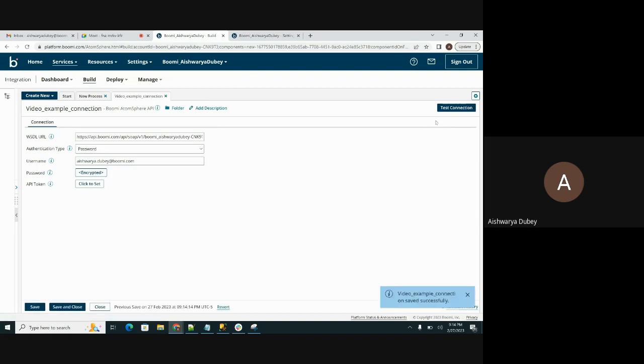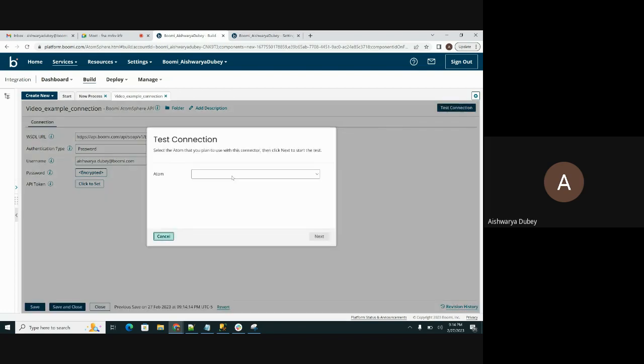Just to validate that all my credentials and settings are correct, there's an option of testing the connection. I'll go ahead and use that. I'm going to select a local atom. This is the new atom. Let's click next. If it says test connection successful, that validates that all our credentials are correct. So yeah, the test connection is successful.